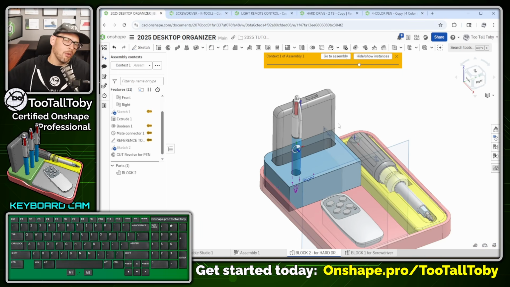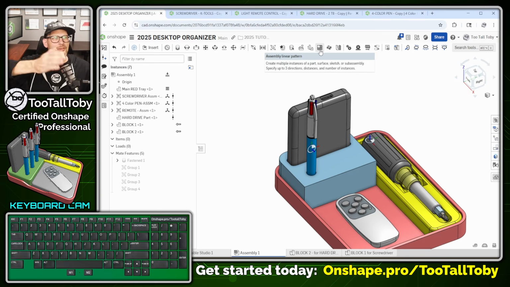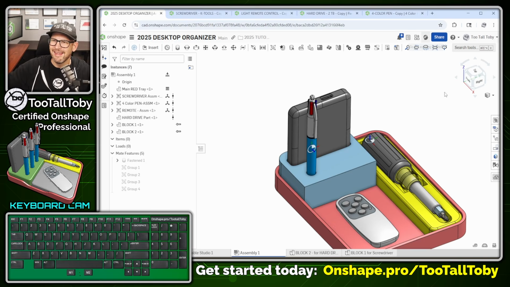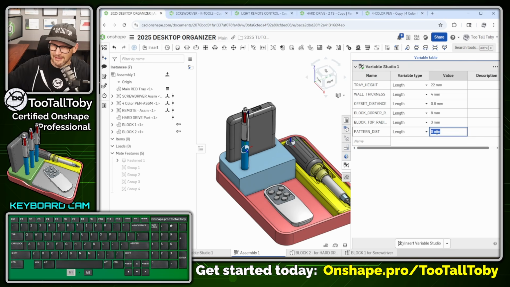And now we can create a pattern. We can create a pattern of the pen, and we can create a pattern of that cut revolve. So let's go back to the assembly. Let's see what the assembly is looking like. And let's add in a pattern. But you know what? We're going to be using the same dimension in two different places. So you know what this calls for, right? This calls for our variable studio. So we go over here to our variable table, and let's create a new variable here. We'll call this one pattern distance. And then that pattern distance, let's start out here at 15 millimeters. Let's see how that ends up looking.